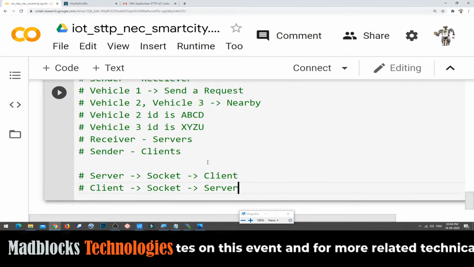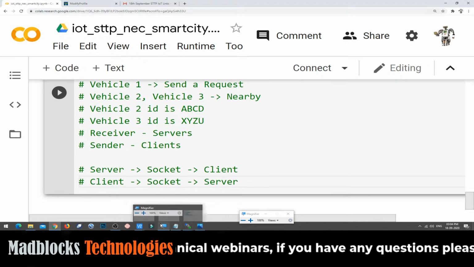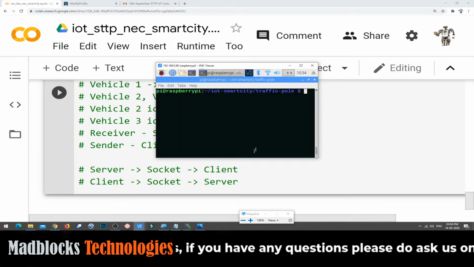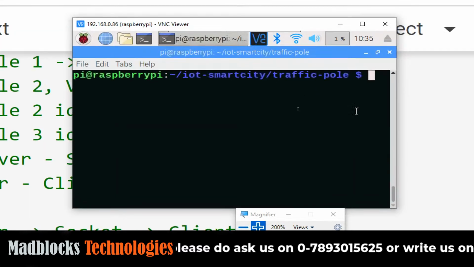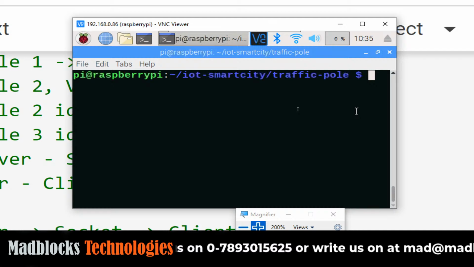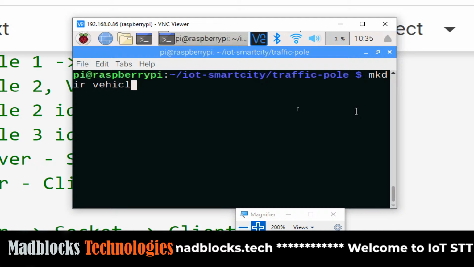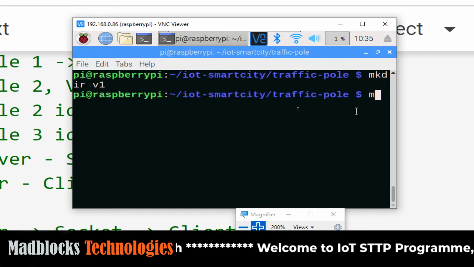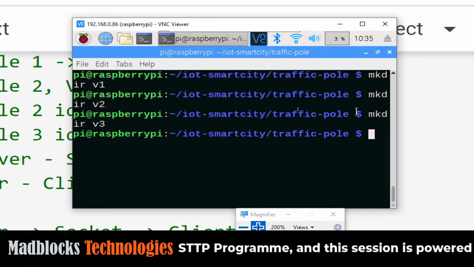Let us talk about this programmatically. Let me jump back to the Raspberry Pi. Here I will create 3 folders: mkdir V1, mkdir V2, mkdir V3. There are three vehicles here, V1, V2 and V3.